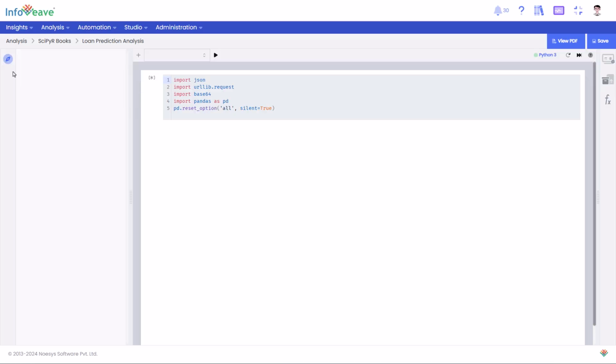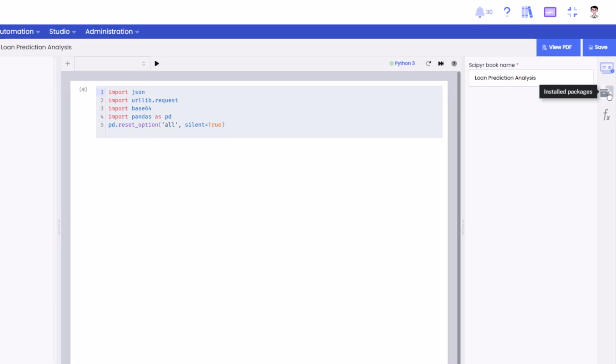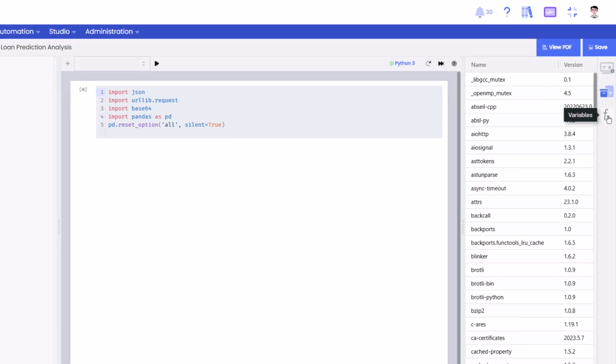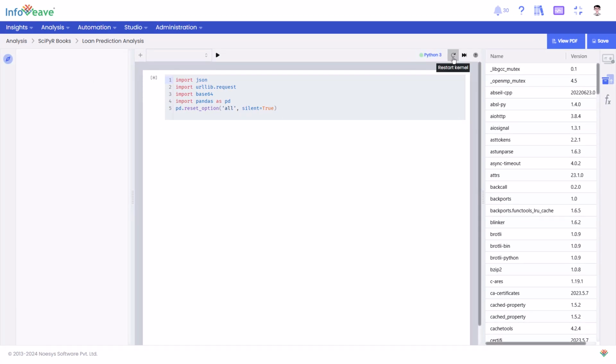Now let's get familiarized with the workbook. On the left side we have the Tasks panel. On the right side we have the Setup panel, with workbook name, the list of all installed packages and variables. Next to the Setup panel, there is an indicator displaying the Python kernel connection, along with the option to restart the kernel, restart and run all cells, and a list of all shortcut keys.